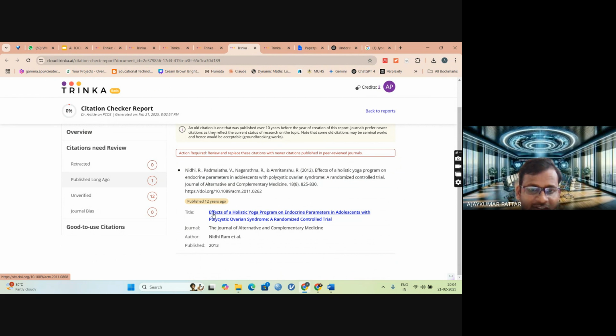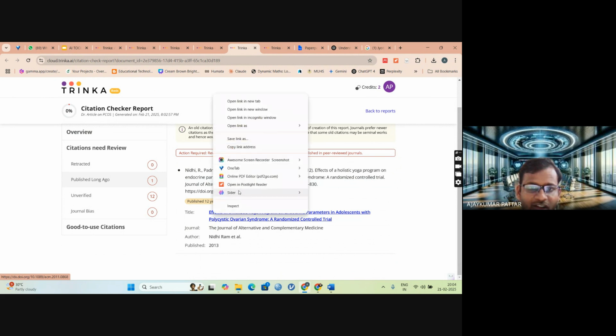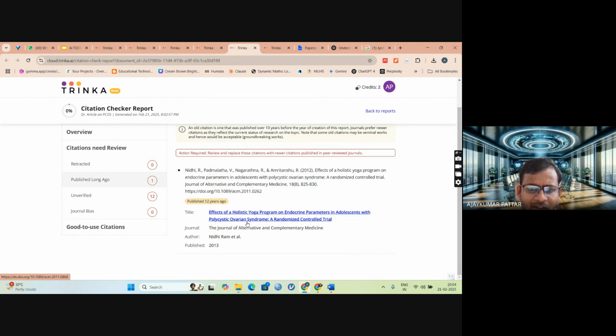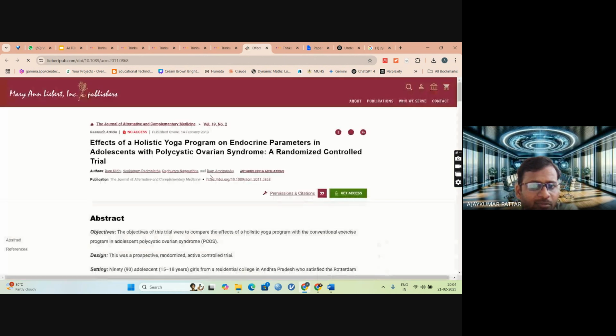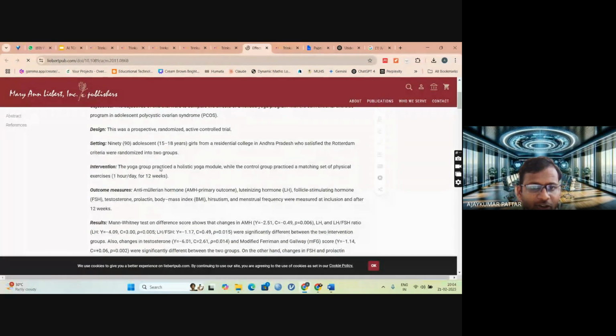Then we should check this particular paper, whether it is there and whether it is authentic. So that is possible. So I have clicked here. Then here is that particular paper.